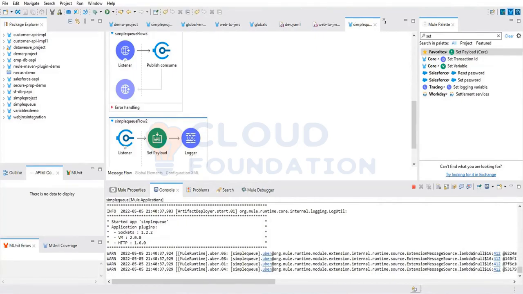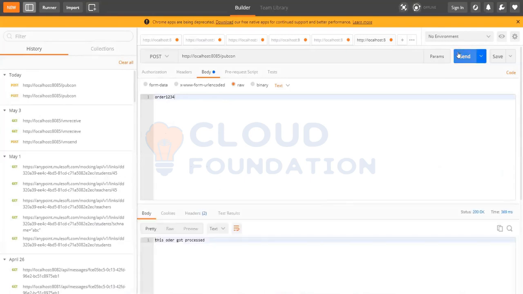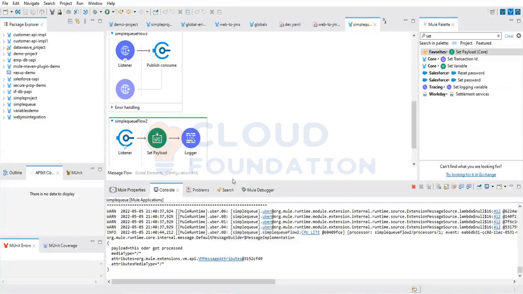Started. I sent this order. This order got processed, right? Okay, what's in the payload? I'm getting that response, okay.